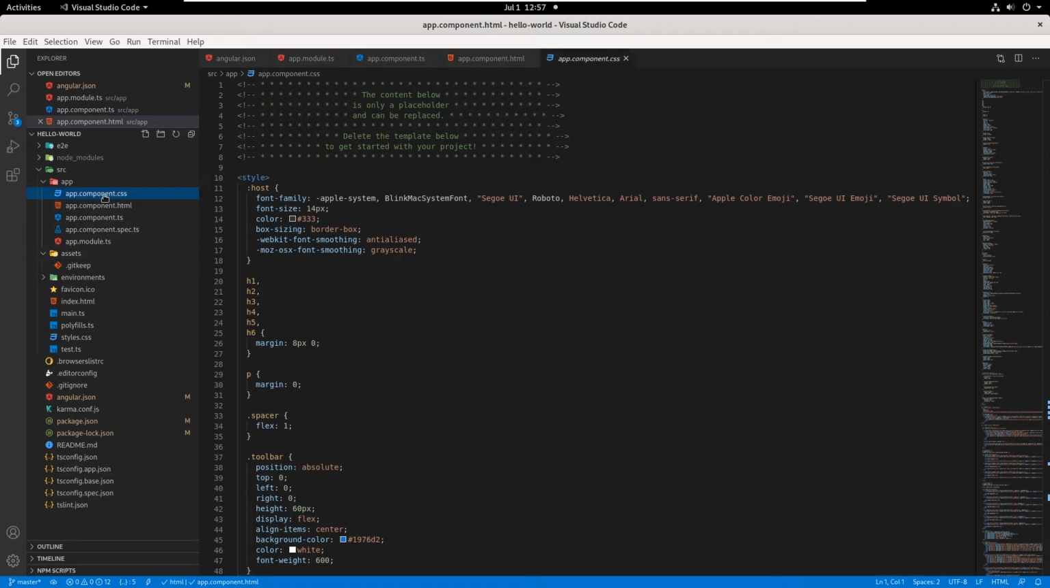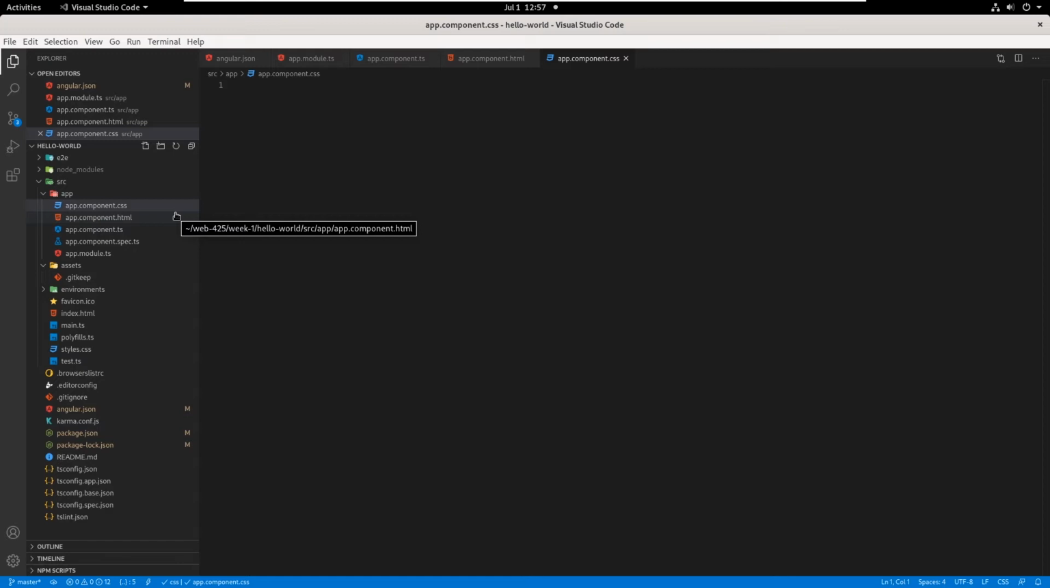The last one that we talked about is the app.component.css file, and this is where you'll have any custom styling that you want to apply specifically to the app component. So as we're working on our Angular applications and we start creating new components, each of those new components we create is going to include a .css file, a .html file, and a .ts file.